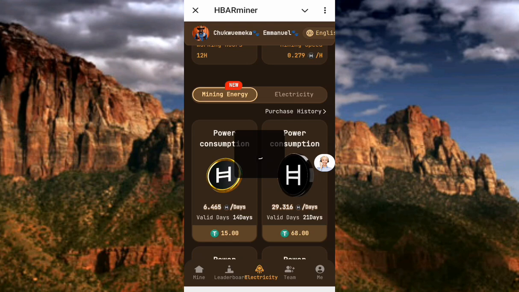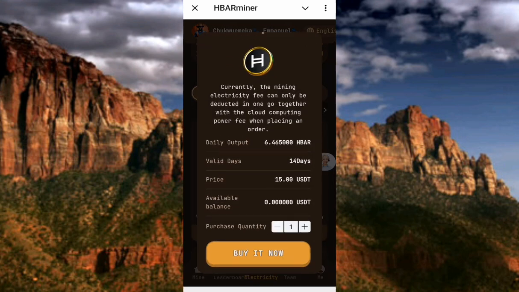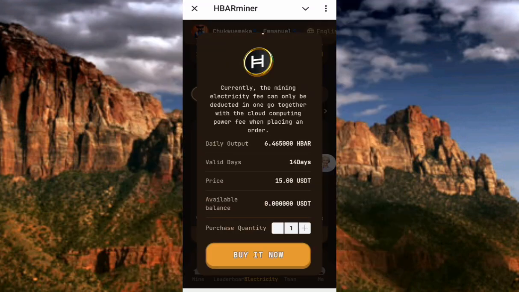So guys, now this is the level 1 mining power. You can see you can get it for 15 USDT and it's going to mine for you daily 6.465 HBAR token. So if you get this mining power, you're going to be mining 6.465 HBAR token per day. That means in 14 days you'll be able to mine 90.51 HBAR token. So in 14 days you'll be able to make 25.16 USDT.